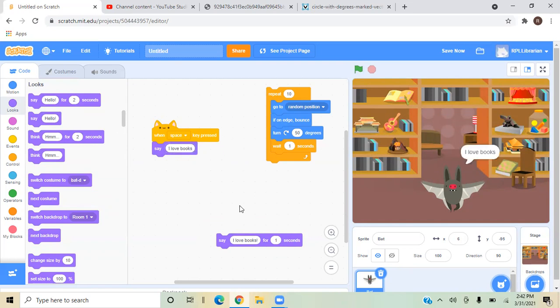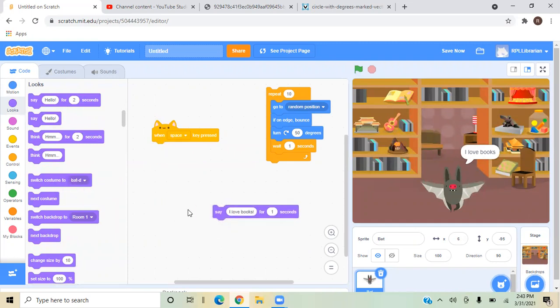So he's saying it and it's not going to go away because there is no end block. It's not saying stop. It's not saying, let's do this for a certain length of time. He's just saying, I love books. So let's get rid of that, and let's have him say it again for just 1 second.